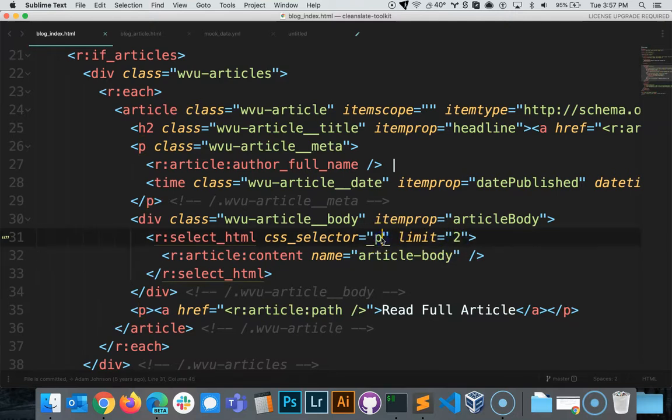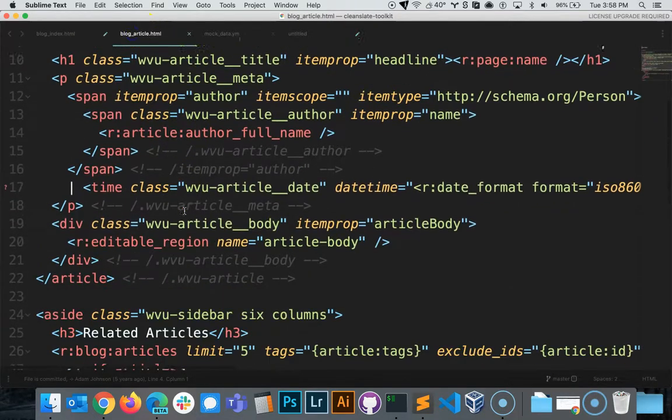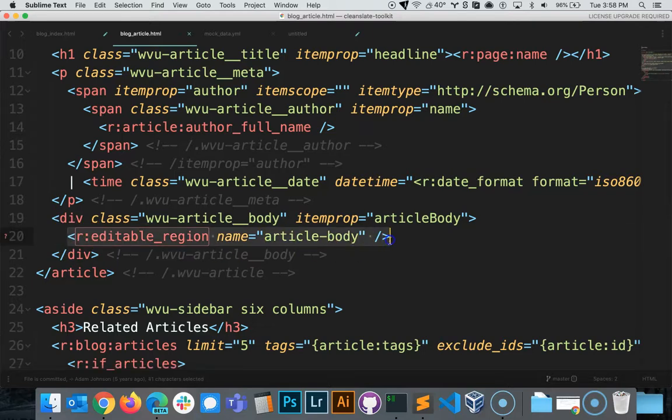We get asked a lot about how to add an image or a blog post thumbnail to your blog index page. One way to do that is to do something like this. You would do image and then comma P. This is selecting the HTML in this article body tag. And remember, the article body tag is our editable region named article body. This is our blog article template, and this is the main editable region for that page, so to speak.